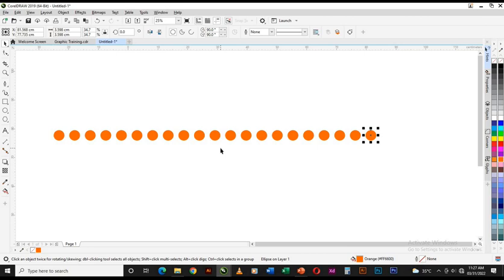So what it has done is that the distance between each circle is the same by measurement, by clicking on Ctrl D after dragging the first one.